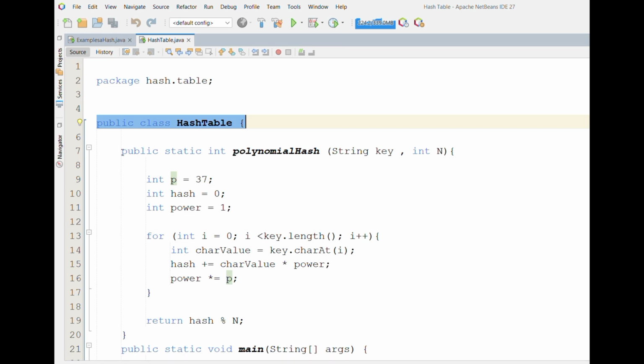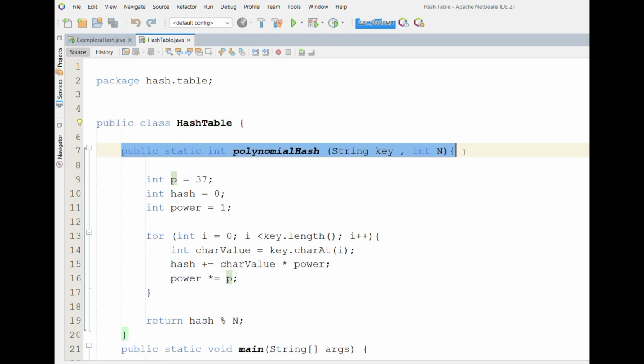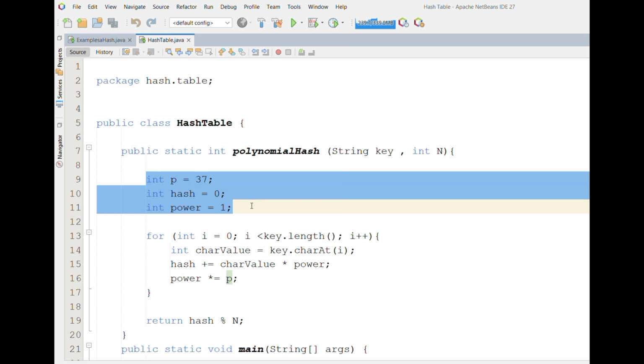Inside the class, we created a method called polynomialHash. This method will take two inputs: k, the word we want to hash, and n, the number of buckets or the size of our hash table. Then, we declare three variables. int p = 37. This is our base prime number used in the hash formula, but you can also use 31 as your base prime number.